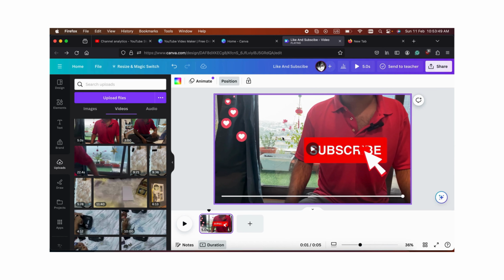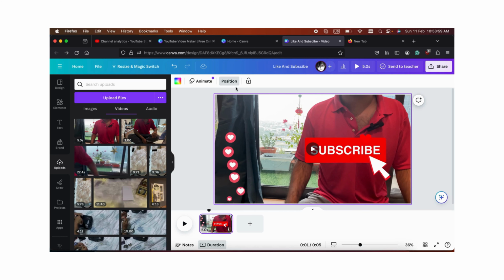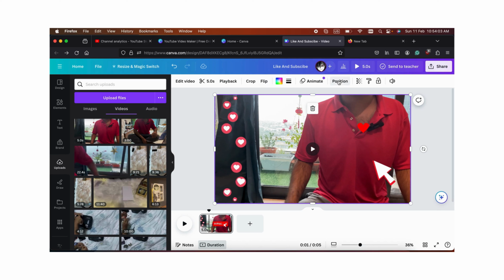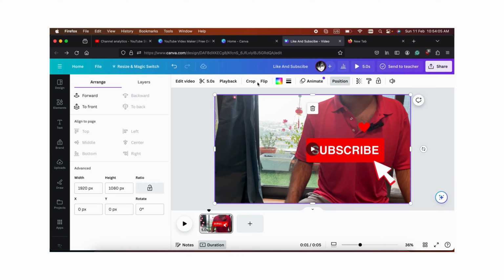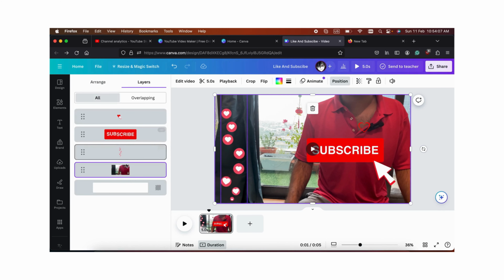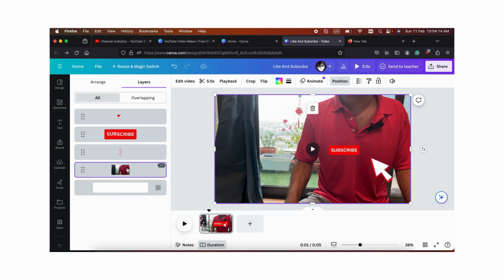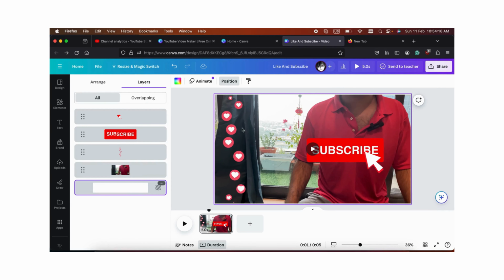So that's how it looks, right? But you don't want it this way. You want to show everything from the template. So what you will do is select the video, click on the position, and select the layers. You can see my video is here. So I will just move my video below the background.